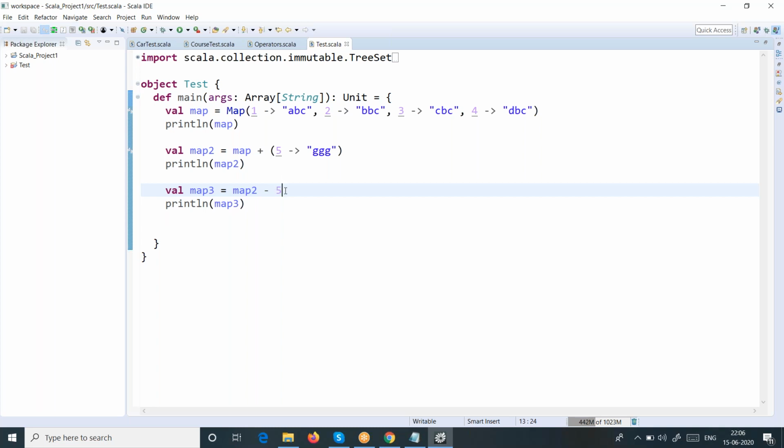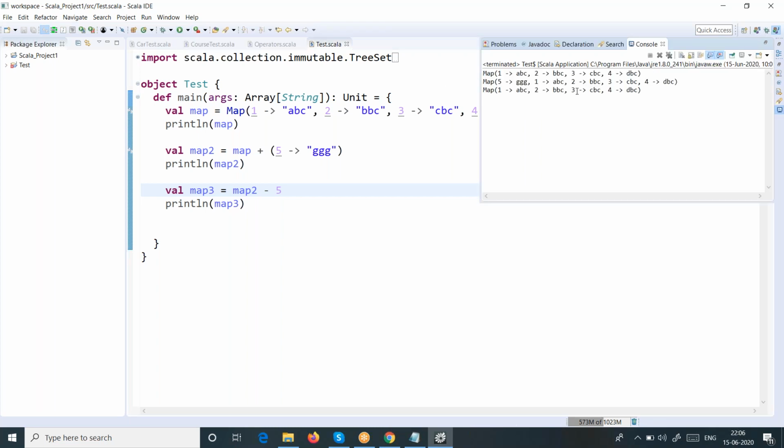See, while removing data, you don't need to mention the key and value. While adding, we need key and value. But while removing a key value pair, if you just specify that key, that's enough for us. Got it right? So let's run this and see whether this key value pair with 5 is removed from map 2. Let's see that. Perfect. You can see there that it is removed. And you can see the insertion order is not preserved here.